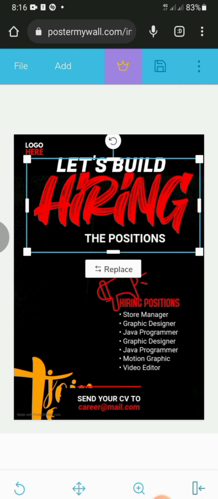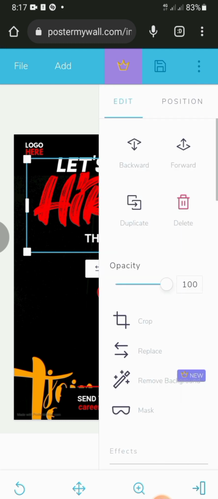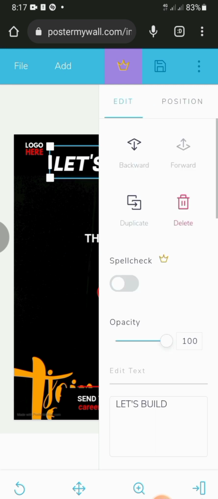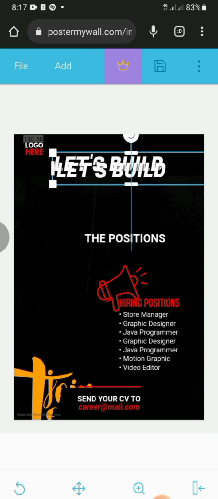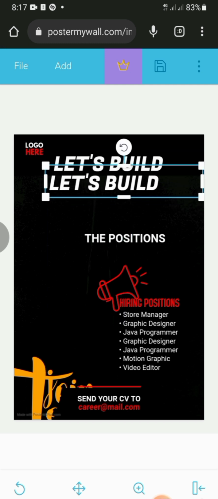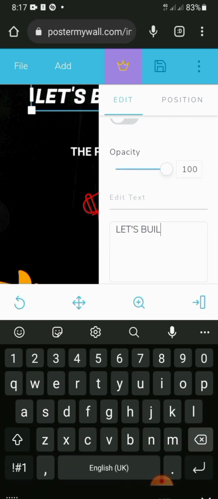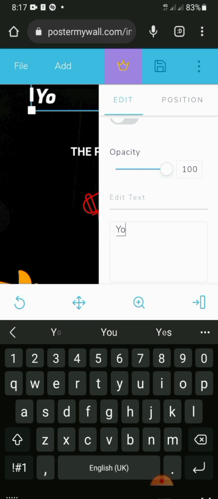Let's just edit that. Okay, this is an image. If it is an image, you can always click on this replace here to replace it. But I don't want to do that. I just want to delete that and then add some more other text under it. So let me click on this and let's see if we can duplicate it. Okay, we've duplicated that. So let's bring this down and let's edit that. Let's build your business today.